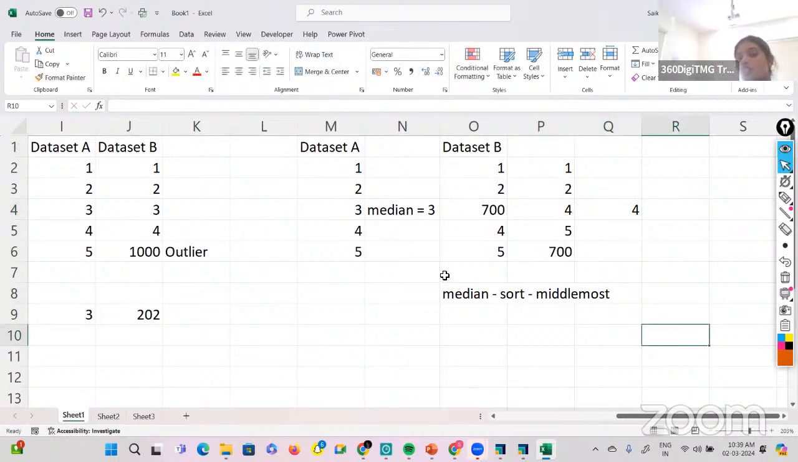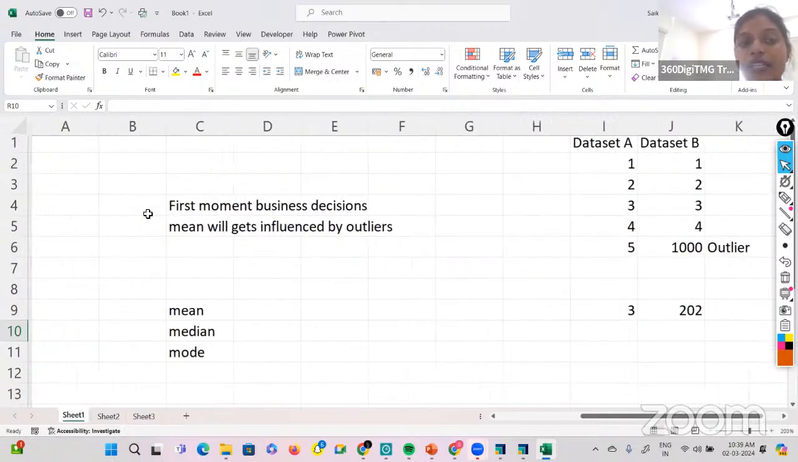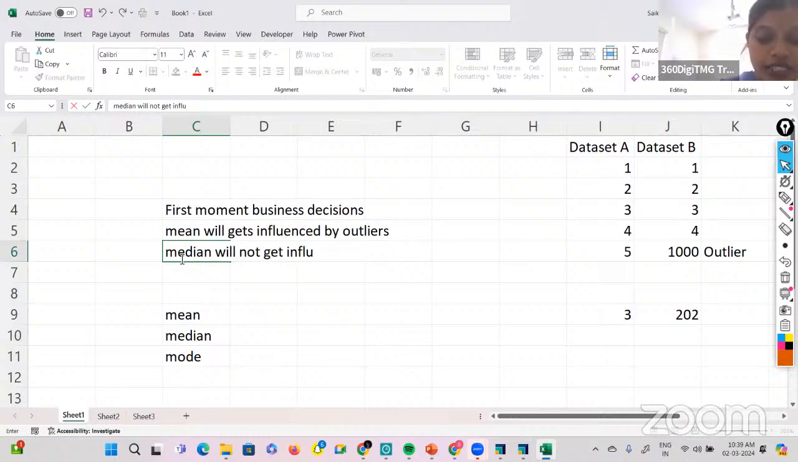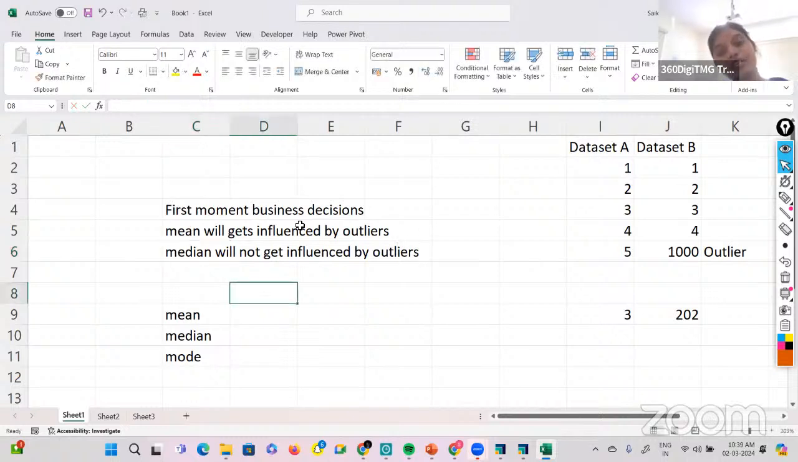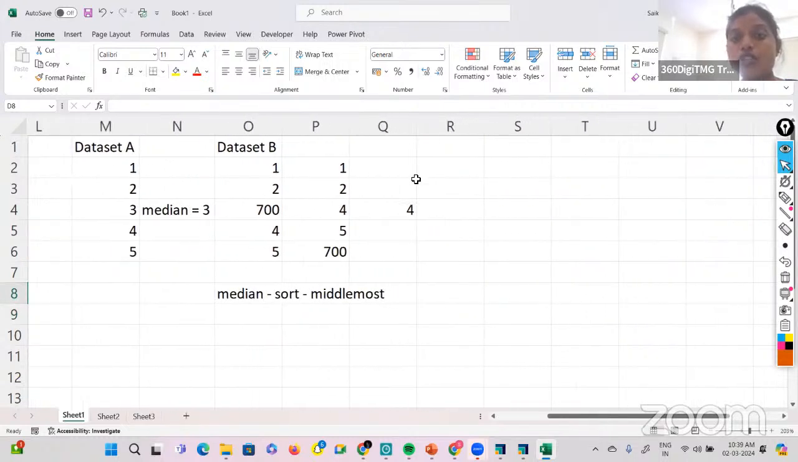There is not much change. So even though there are outliers present in our data, median is not getting influenced. So median will not get influenced by outliers. Okay, so mean will get influenced by the outliers and median will not get influenced by outliers. So you can take another example.